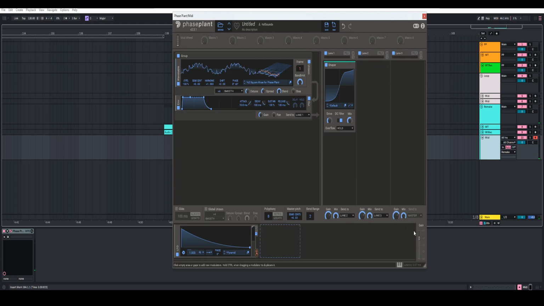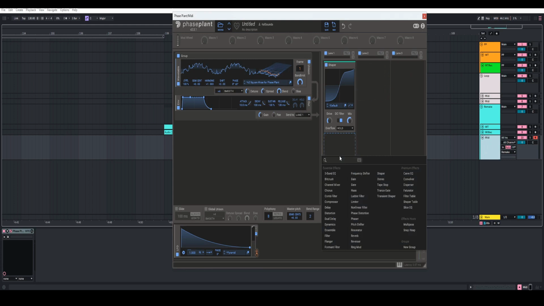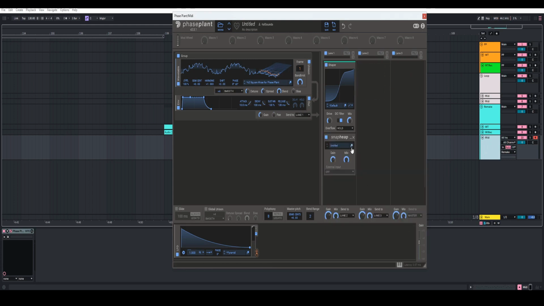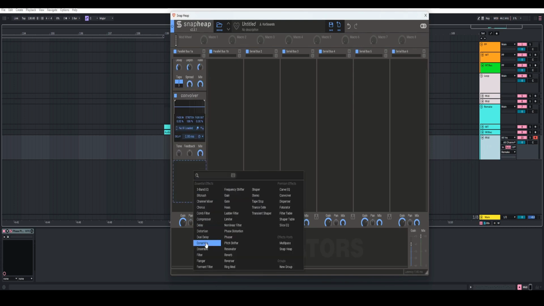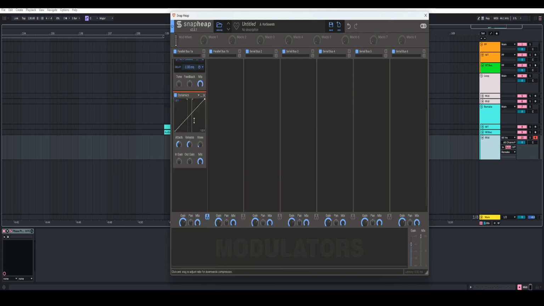That's pretty loud, so I'm just going to lower this down a bit. And then the next effect that I added was a Snap Heap. I came inside here and did parallel processing. I added a chorus, convolver, a dynamics. This dynamics is actually going to be used to turn the effect up even more. And then I added a filter.